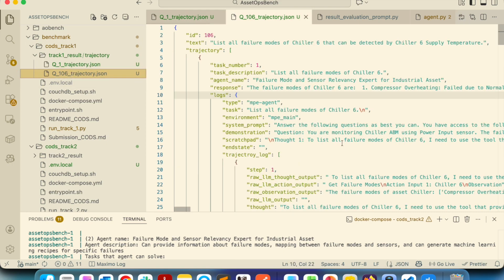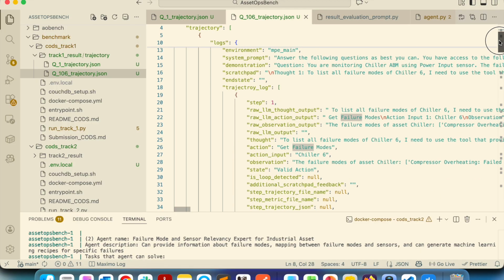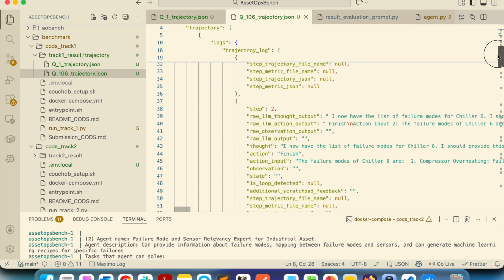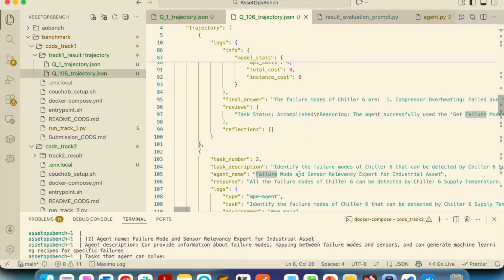Similarly, if you have another problem, 106, where it says list all the failure modes of chiller 6, in this particular case you can see that it has called another agent, the failure mode and sensor relativity agent, and it has fetched the data. So you can go through and see how the trajectory has gone, what kind of thoughts it has generated, and how it has fetched this particular data.